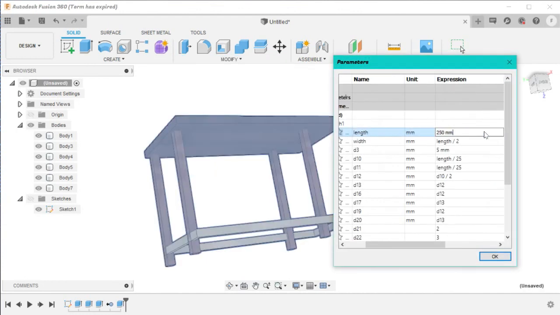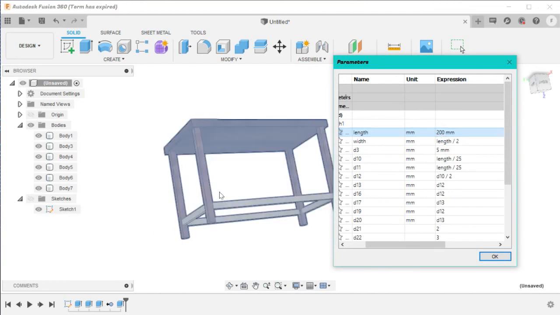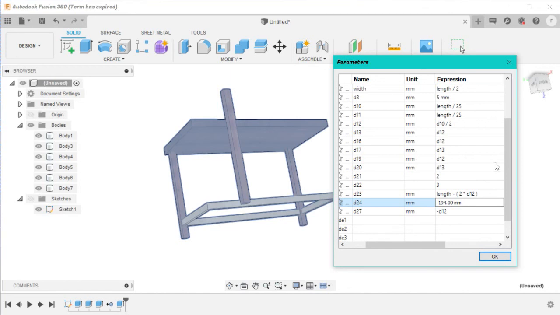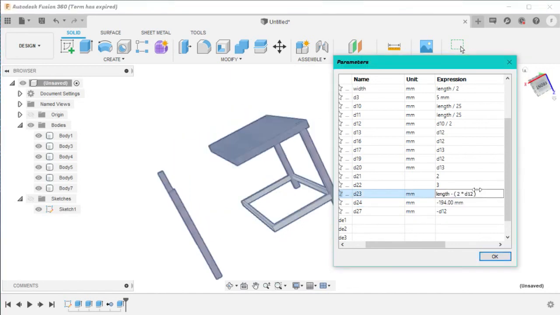See, everything is defined from the top. See, this is not defined. This is what we have given for the rectangular pattern tool. So we will give the same parametric equation for the rectangular pattern tool also. So let's give length minus 2 into dimension, because the legs are somewhat less than the length, with a distance of D12, because the square we have drawn is D12 distance from the surface.